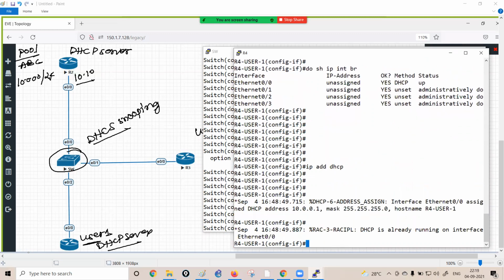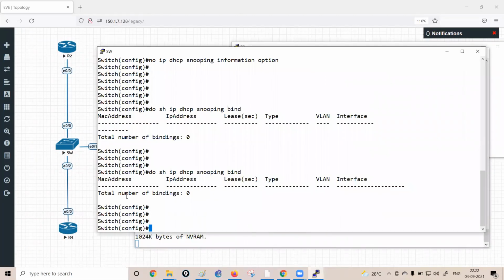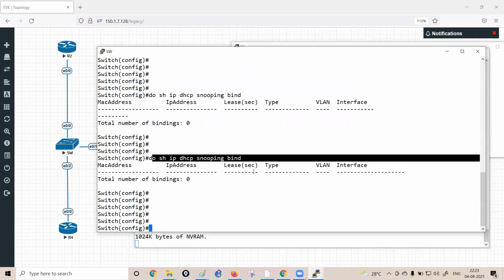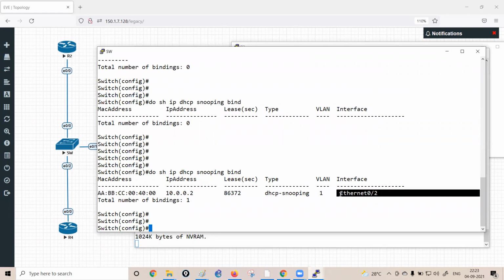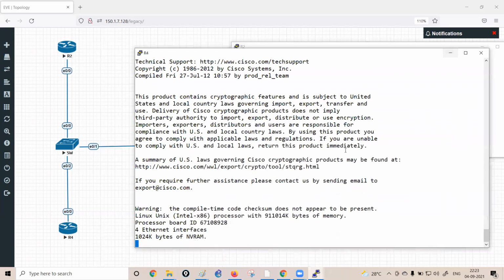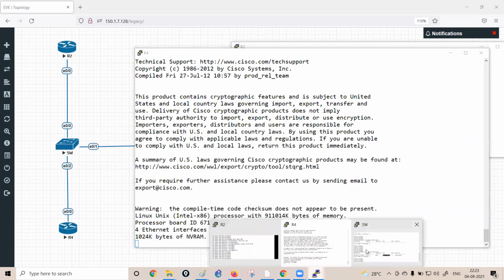So you can see the user has immediately got the IP address. Unless the DHCP server provides the IP address, there will be no entry in the DHCP snooping binding. So on Ethernet 0/2, you can see DHCP snooping binding is there, and I believe that this R4 has received the IP address. Let us just check on the switch.